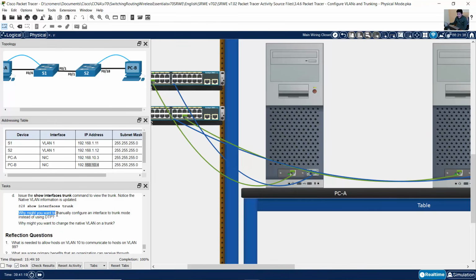Why may you want to manually configure an interface to trunk mode instead of using DTP, Dynamic Trunking Protocol? Not all equipment uses DTP. DTP is Cisco proprietary, and using the switchport mode trunk command ensures that the port will become a trunk no matter what type of equipment is connected to the other end of the link.